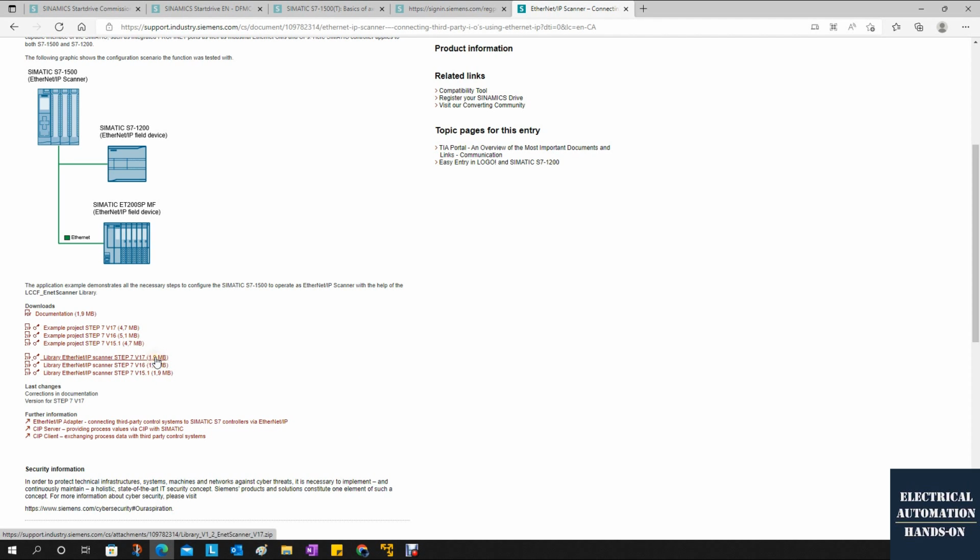Okay, let's download the library and let's download the document. And there are some important notes I would like to mention.